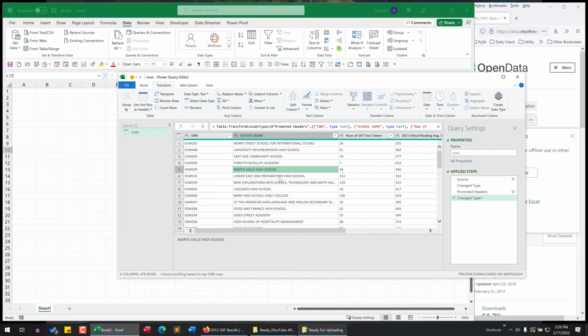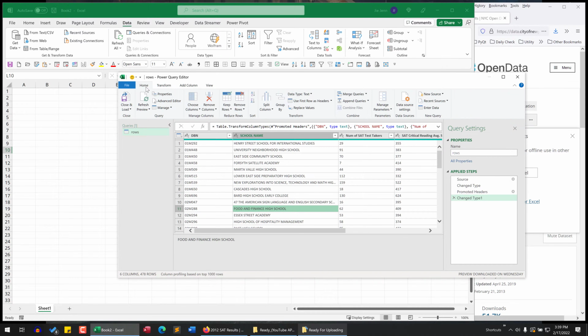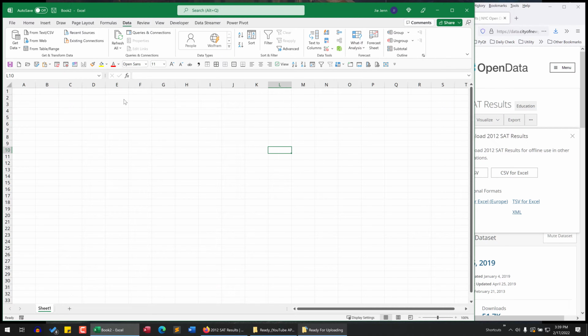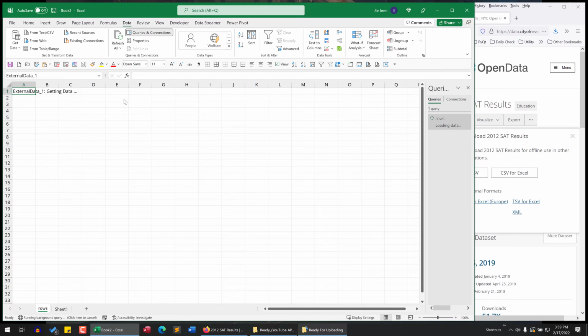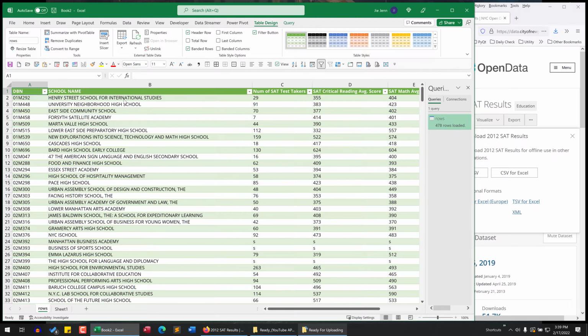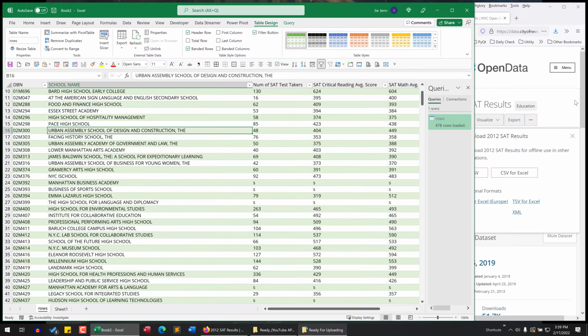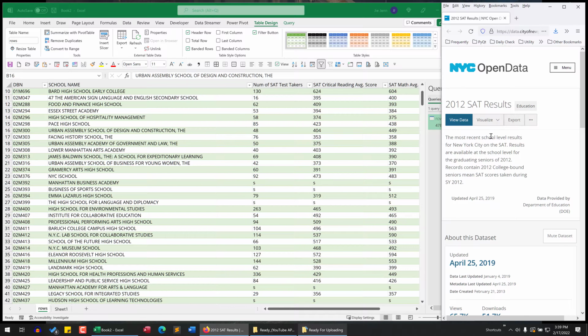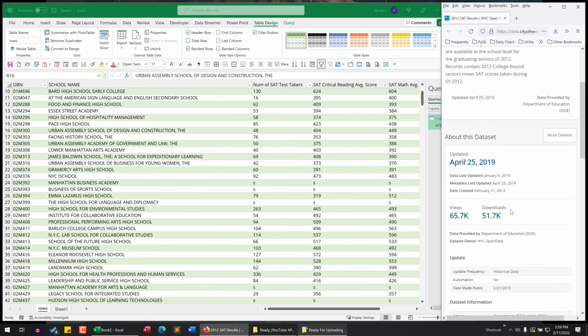At this point, you can perform additional operations or transformations to the data set. And if you're happy with the result set or the table itself, then we can load the data by going to Home, Close and Load. And here's the table that's linked to the 2012 SAT results data set.